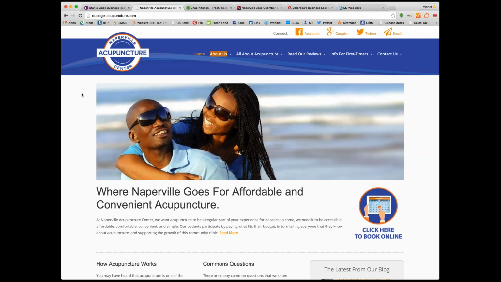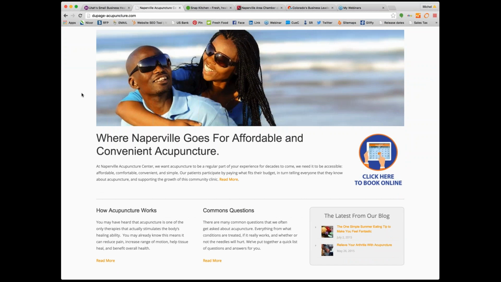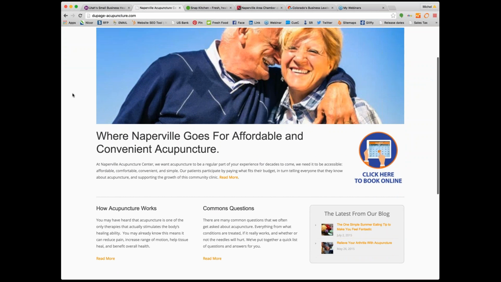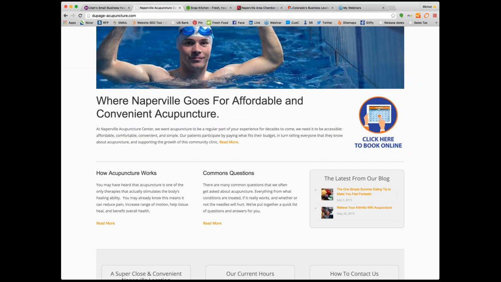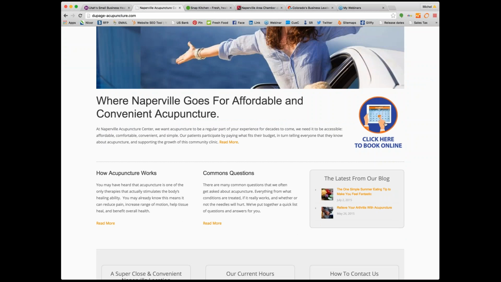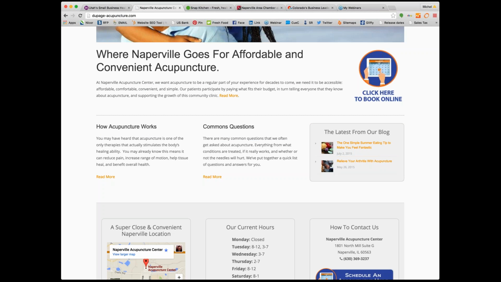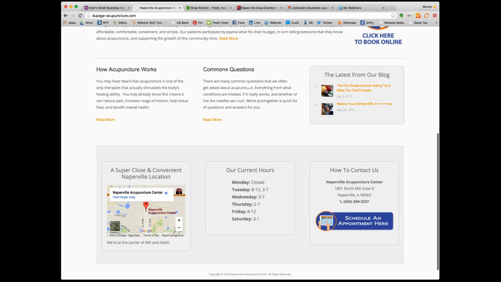So menu navigation is very important here. As far as the layout of the site goes, it was done very nicely. We have a slideshow here of some imagery. It goes in and tells us a little bit about the Naperville Acupuncture Center, which goes into that powerful messaging. We can book an appointment if we would like. This section is very straightforward. How does acupuncture work? That's something that's important to someone who would come to the site. Common questions, latest blog entries. We have this section as well: how to locate them, current hours, how to contact us, schedule an appointment. So this is all great.